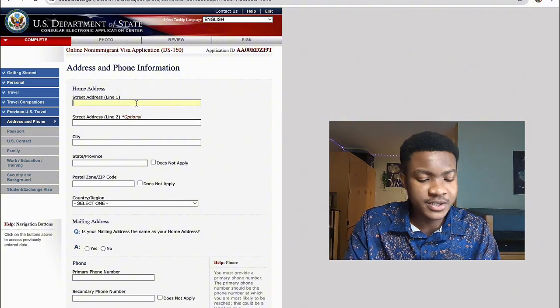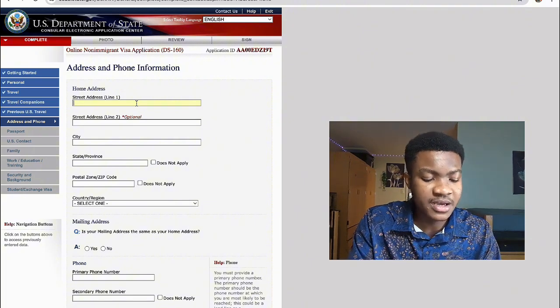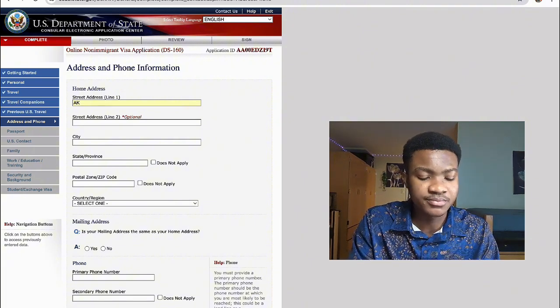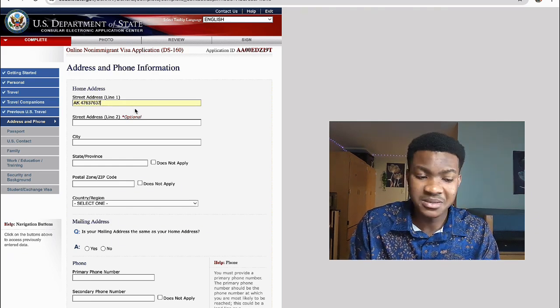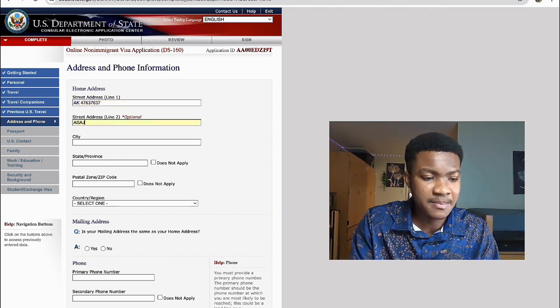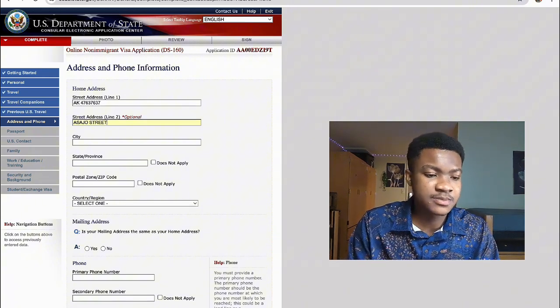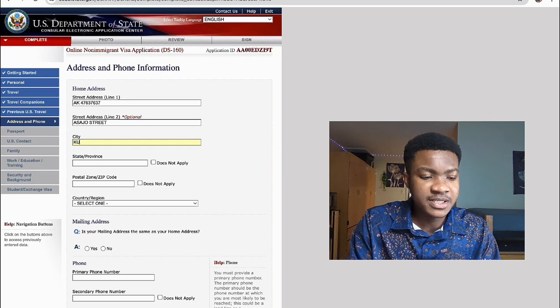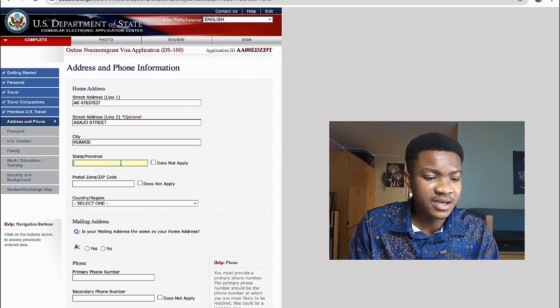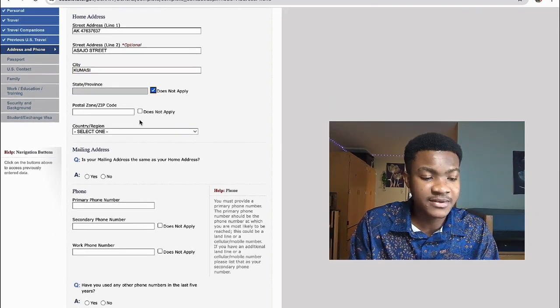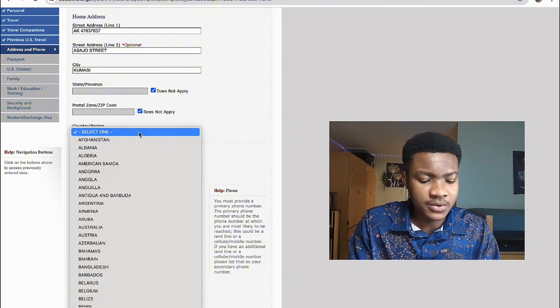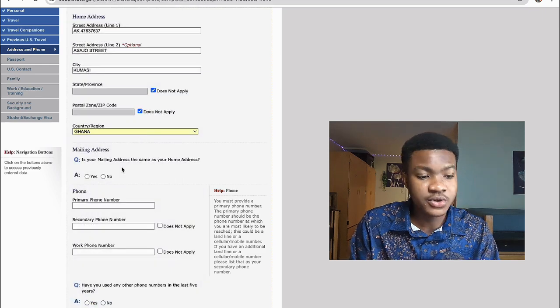So home address, where you stay. In Ghana, you can use the GPS address, it works. So you put the GPS address there, and maybe the street name, Asajo Street, anything. So you just put your street address there. The city, you put Kumasi. State, Ghana doesn't have a state. Zip, most African countries do not have a zip code, so does not apply. Country, Ghana again.